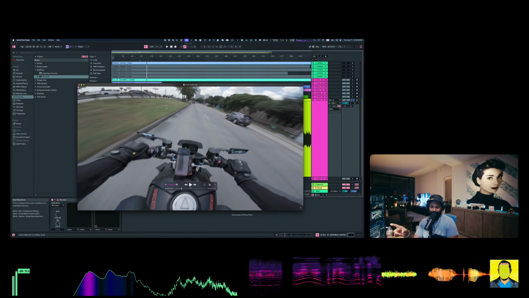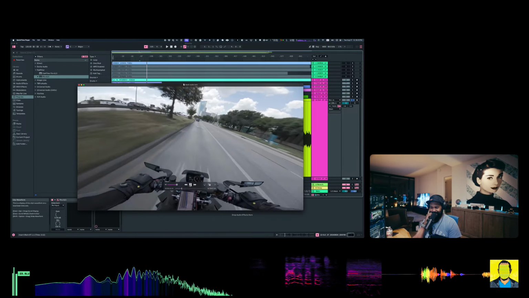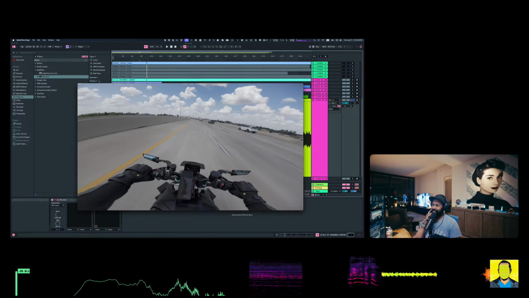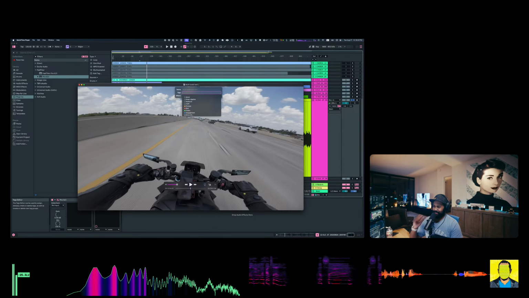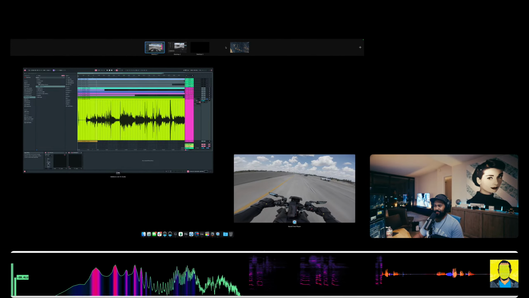Ah, there's an issue. The audio's not synced. But I don't know if I care yet. Let's go to my desktop and see if I care. If there's multiple audio files here, I don't give a shit. Or there's not. There's not. Okay.